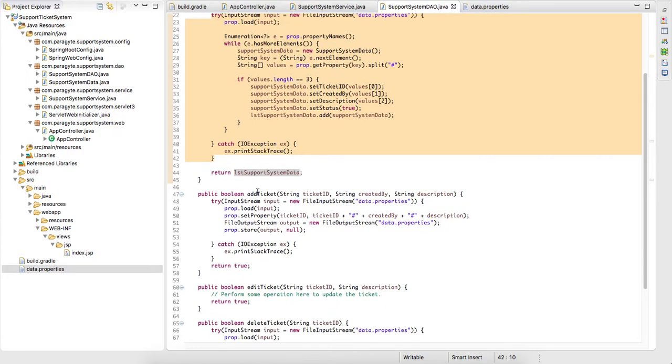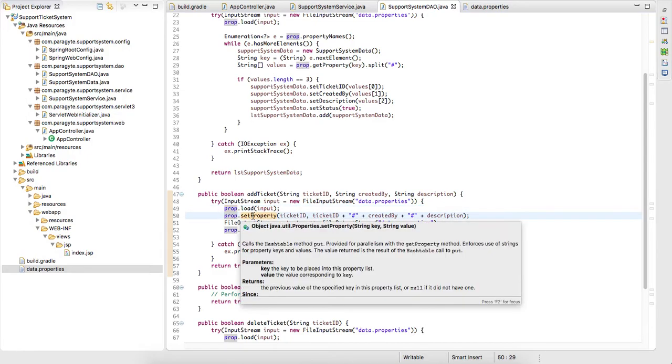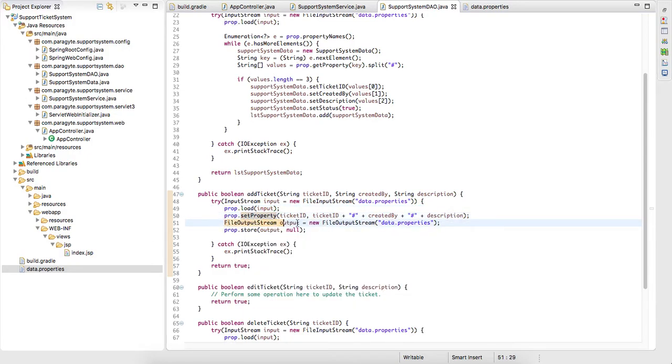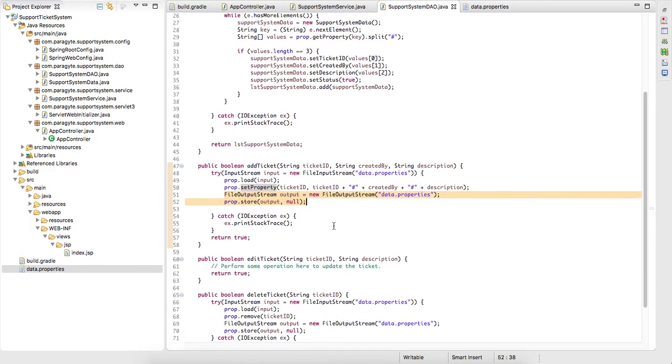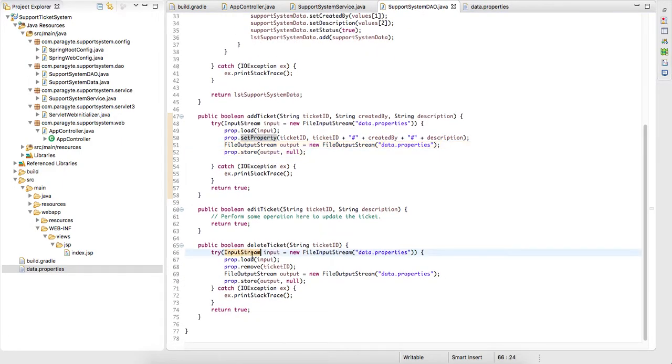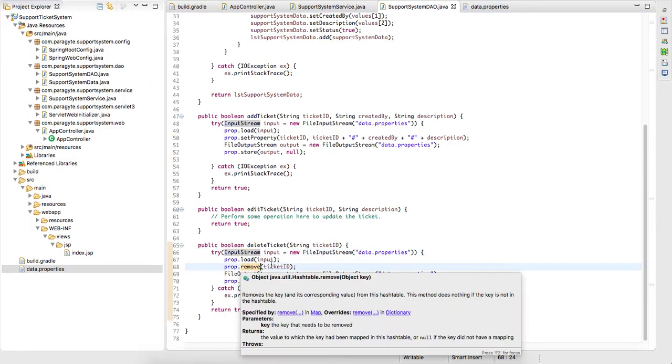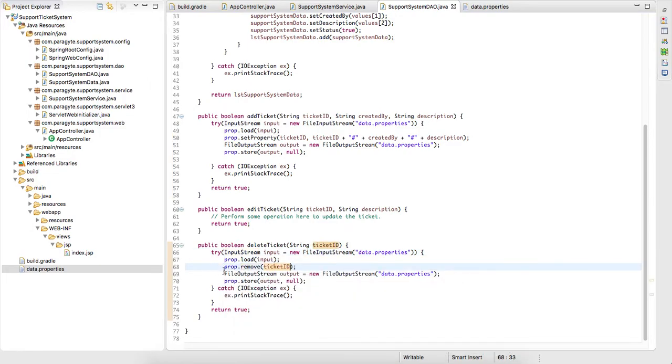Similarly, for your add ticket method, we are just creating a random property in a properties class so that it adds a new property, and saving the property file back again. This is how add ticket works. Similarly, for delete ticket, we are just removing this particular ticket from the property file and again saving the property file. So this add ticket as well as delete ticket method can simply include a database layer, and the application should work perfectly fine.